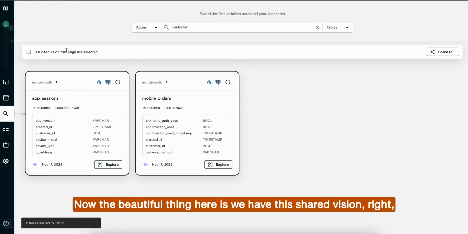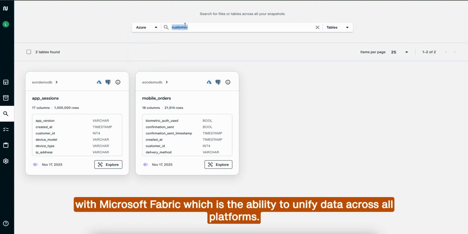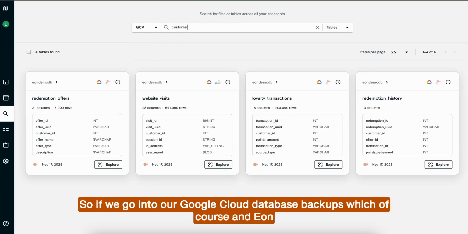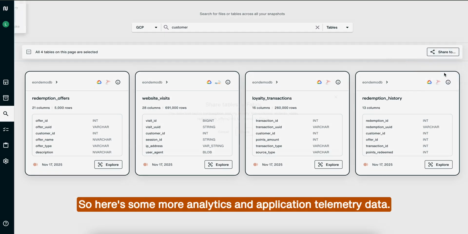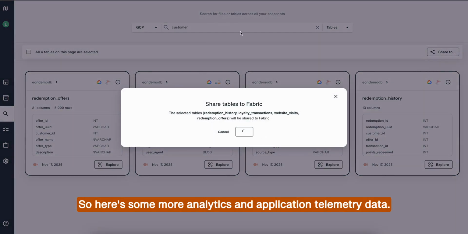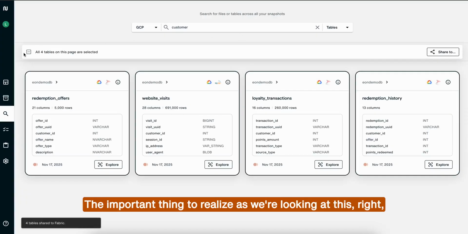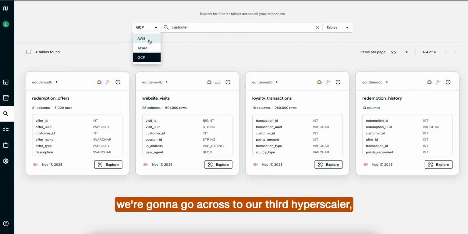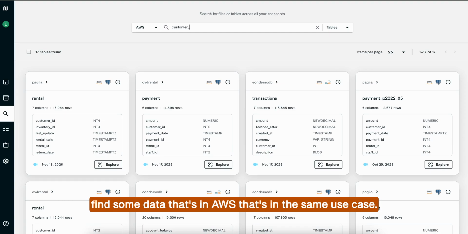Now, the beautiful thing here is we have this shared vision with Microsoft Fabric, which is the ability to unify data across all platforms. So if we go into our Google Cloud database backups, which in Eon are all in the same interface, we can search here for tables. Here's some more analytics and application telemetry data. Let's share those with Fabric as well. The important thing to realize as we're looking at this is we're going to go across to our third hyperscaler, find some data that's in AWS, that's in the same use case.